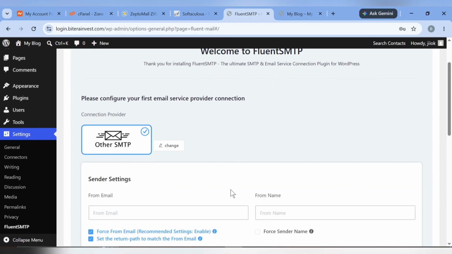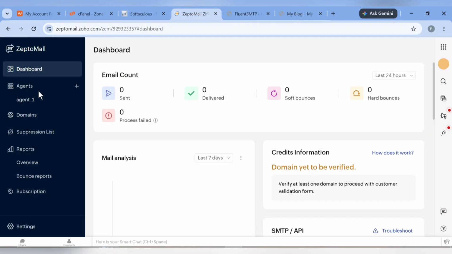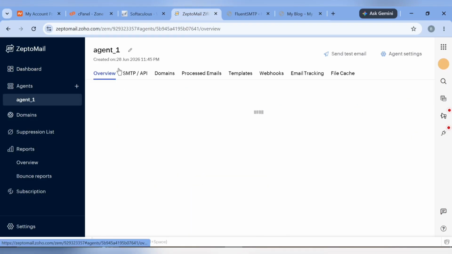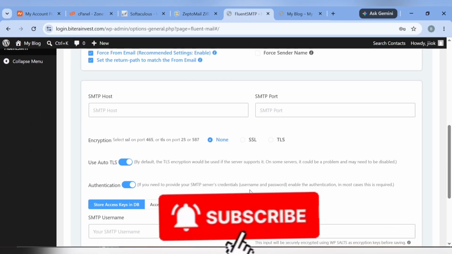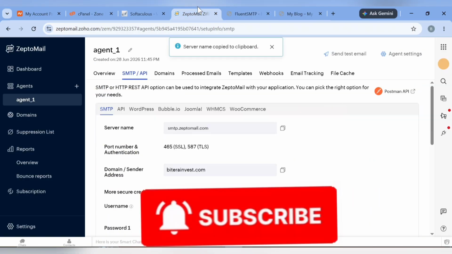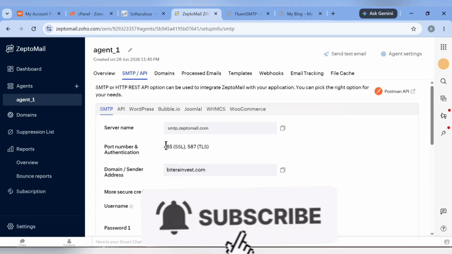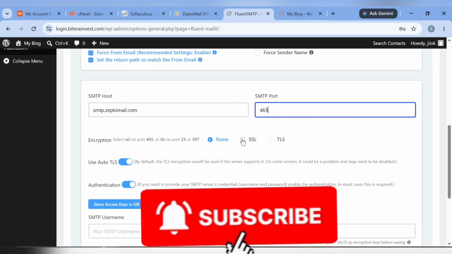Now this is what we're going to do. I want you to go to your SMTP that we just set up, then go to your agents. You're going to go to SMTP and API. You're going to find the server name, copy it. Scroll down, you're going to see SMTP host. You're going to paste that server name there. Then we're going to use 465 as your port. It is 465. Then you're going to choose SSL here.